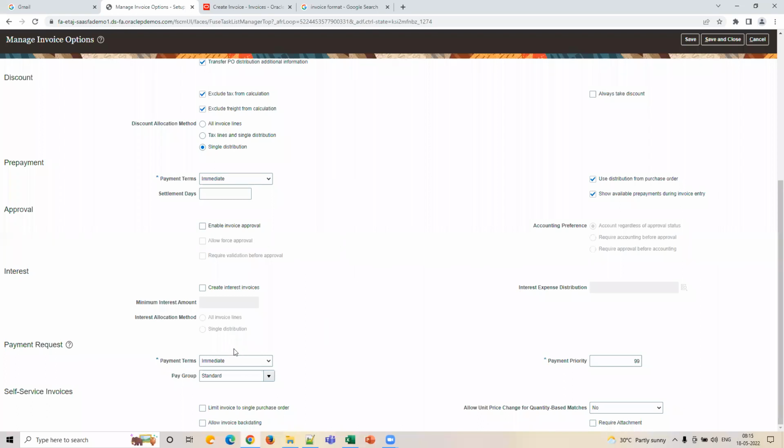So when I'm getting any payment request, what should be my payment term? What should be my payment group? What is my payment priority? Defaulting options. That's it. Again, when it comes to self-service invoice, like I told, the supplier can work with the portal. Limit invoice to a single purchase order, allow invoice backdating, unit price change from quantity base. Limit means a purchase order can be applied to only one invoice. Allow them to enter backdated invoices also. Whether attachment is mandatory or not. Whether they can change their unit price or not. All these options we can select.